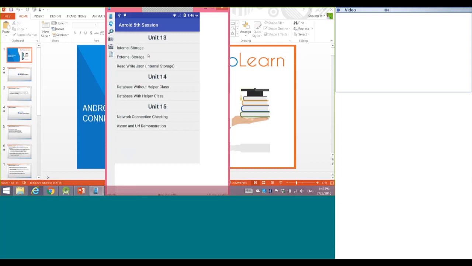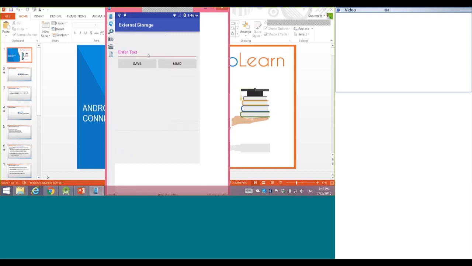Next is the external storage. It is almost the same as the internal storage, except that it will be storing on the external devices. External storage in the sense your memory card. So it will be storing on the memory card. So anything you store on the memory card will be visible to the user. So make sure that whatever information you are saving, decide whether the information should be publicly available or not.